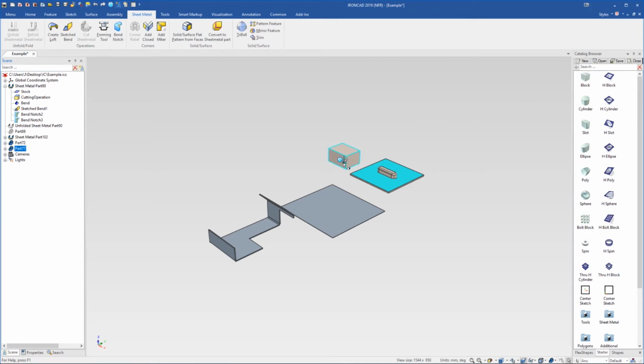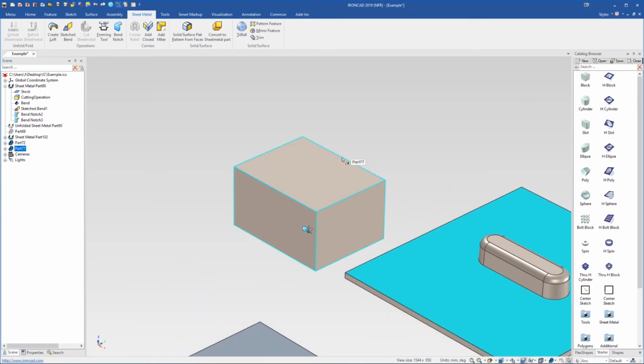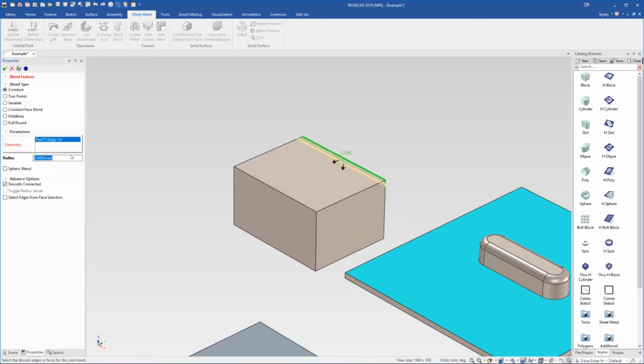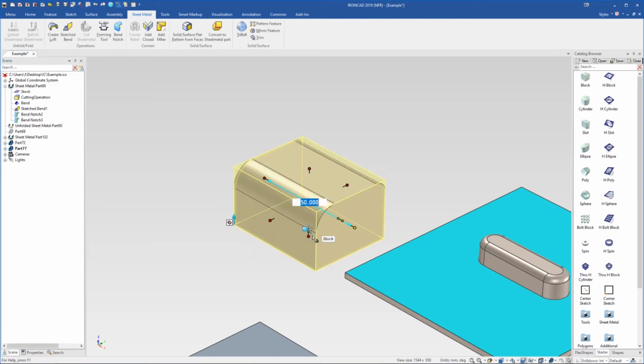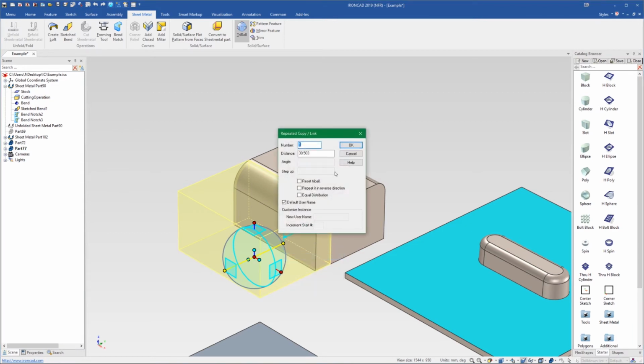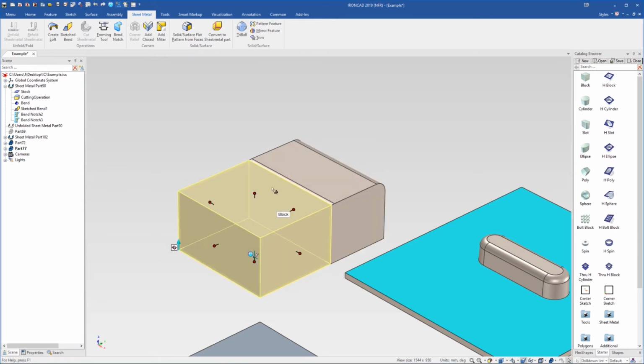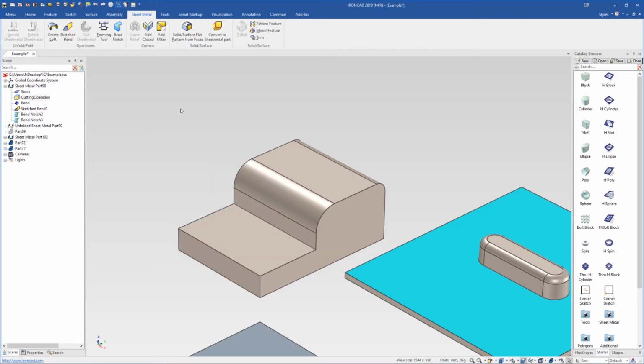So I'm going to drag and drop out a block here, and then quickly add some blends to this block, like so. We'll make that one 5 mil, make this one 5 mil, maybe we'll make this one a bit bigger, we'll make it 10 mil. And then we'll copy this block along here at a random distance in this example, like so, and add a blend to the bottom here.